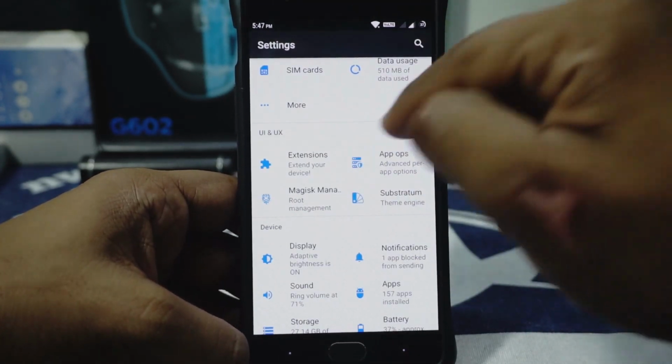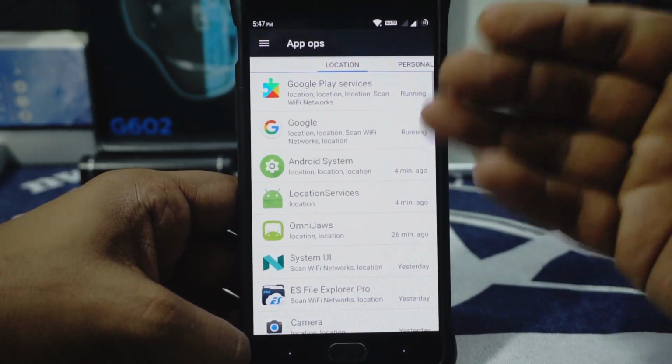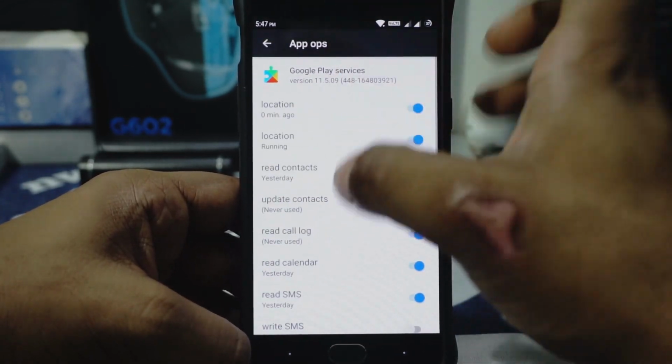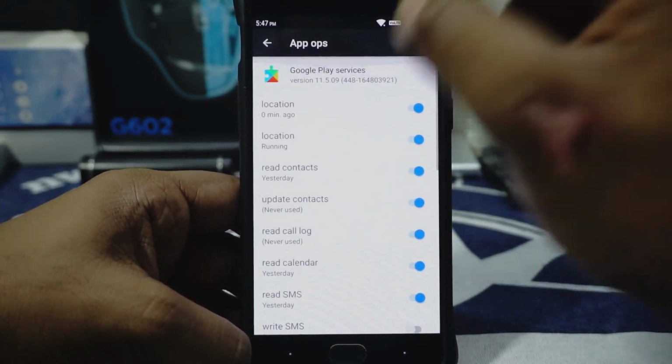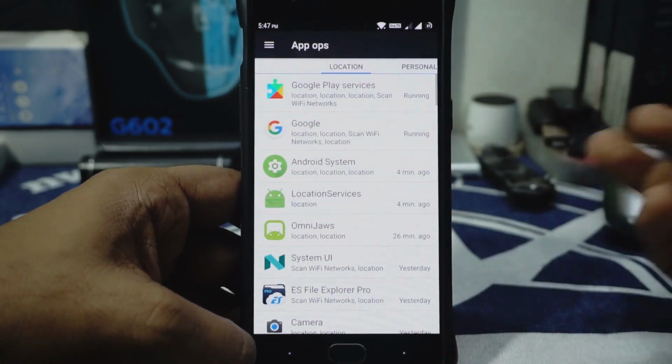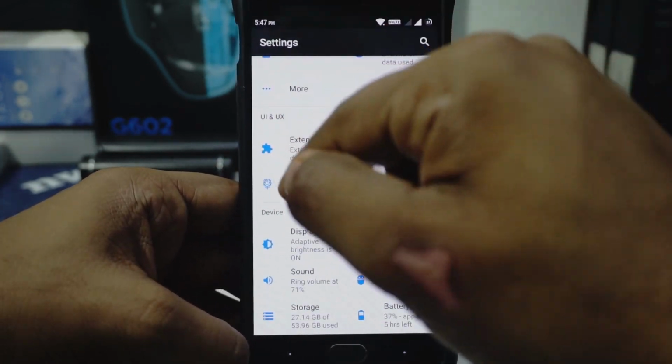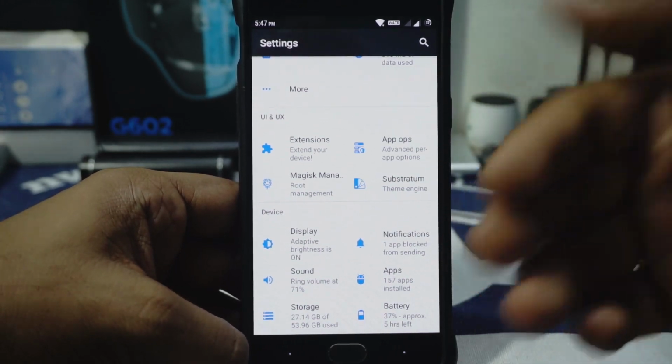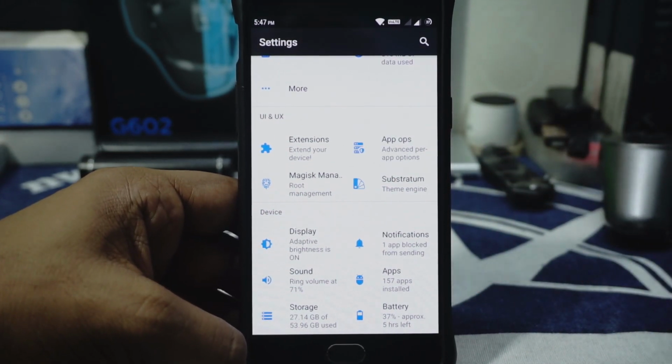So yeah, apart from that, there is application ops or app ops, where you can customize the permissions for each application. So you can do that. You can just disable permissions for many things. It works out really well. It is really cool. Now, I had to install Magisk myself, and also Substratum. I have installed that. Substratum does work out.